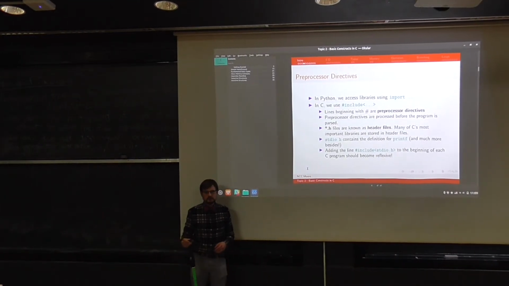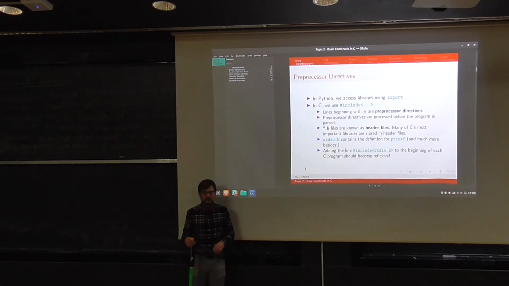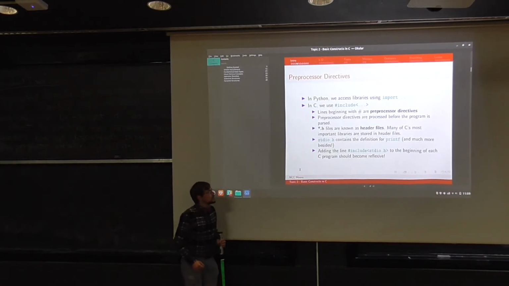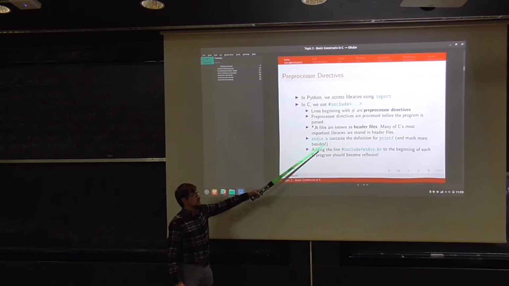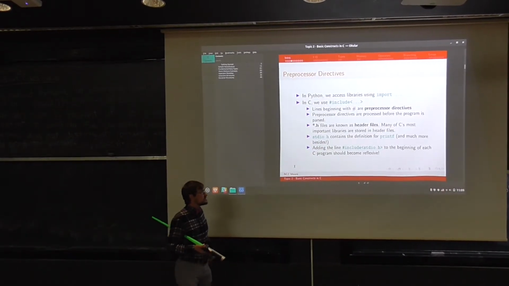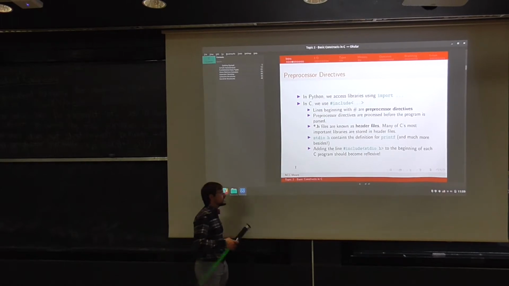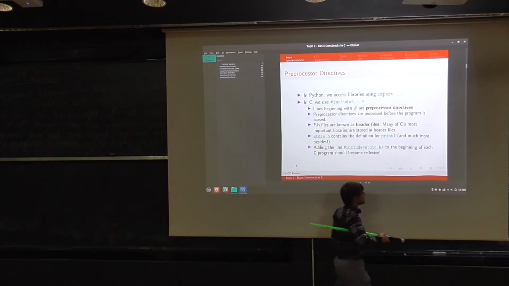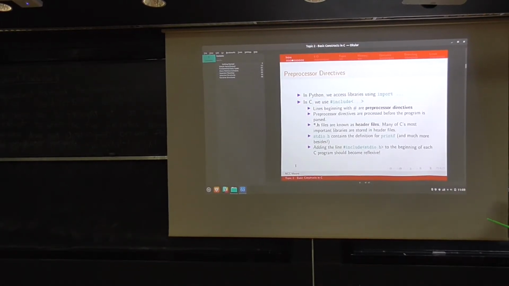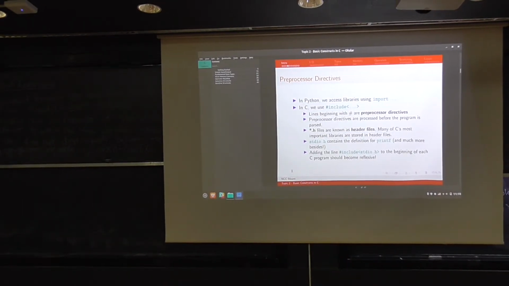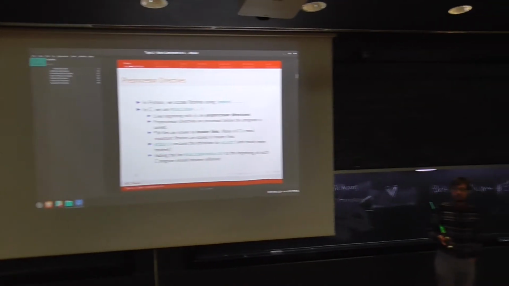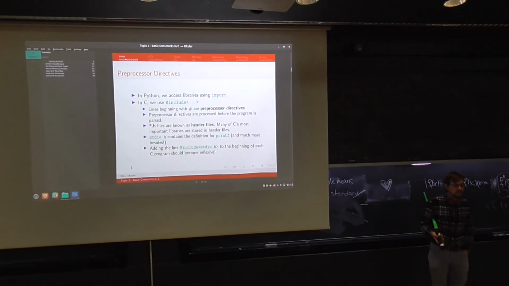Basically, this is how libraries actually work. stdio.h contains the definition for printf and much more besides. Adding the line include stdio.h to the beginning of each C program that you write should become reflexive. As soon as you open a C file, you should just write that line because there's basically no C program that you'll ever write that doesn't need it, right?